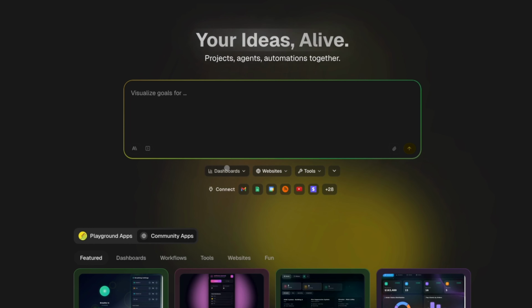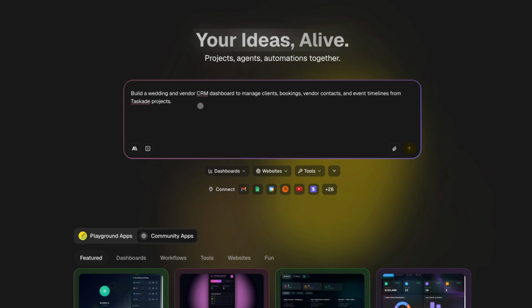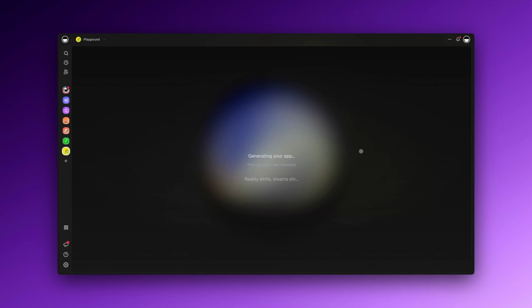We're going to use one of the predefined prompts to create a wedding planner dashboard. But before we hit generate, let's add a note for Taskade Genesis to use the screenshot we just took as the visual reference. This tells AI the overall style and layout of the inventory dashboard to use in the new app. Drag the screenshot directly into the prompt box. Genesis will use it as a visual reference when building the app.